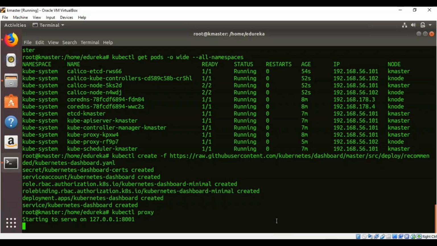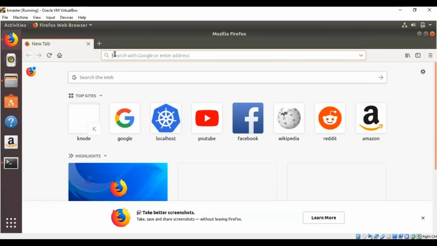Since I've already used the command kubectl proxy, my dashboard is accessible by the master VM, and therefore kubectl will handle the authentication with the API server and make the dashboard available at the localhost with its allocated port. So let me open my web browser and then let me show you my dashboard.